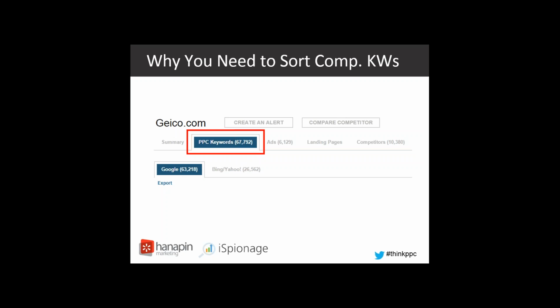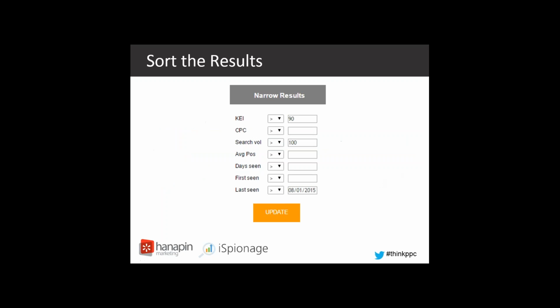So really, what you want to do is find a way to sort that down to the most profitable terms that they're bidding on. One way you can do that is with a sorting tool available at iSpionage for narrowing results. There are different fields here you can use to narrow the results down.